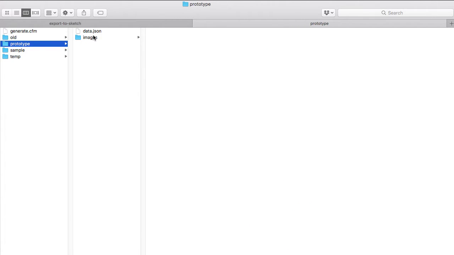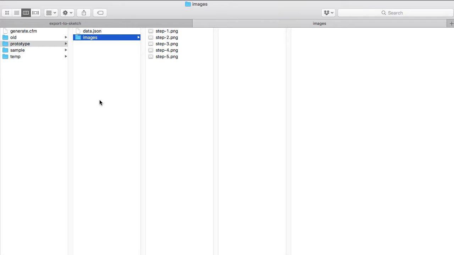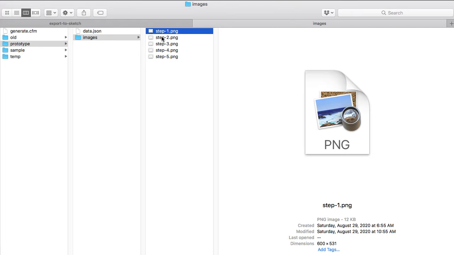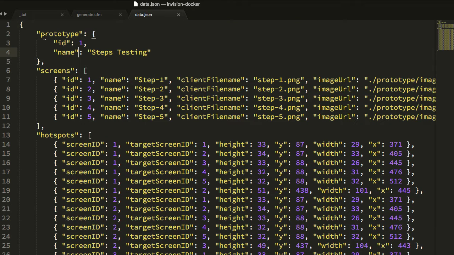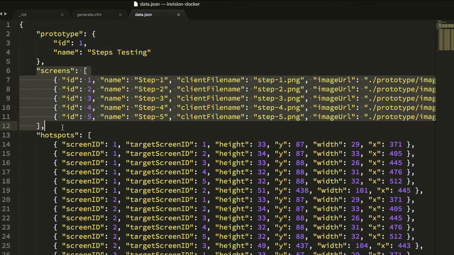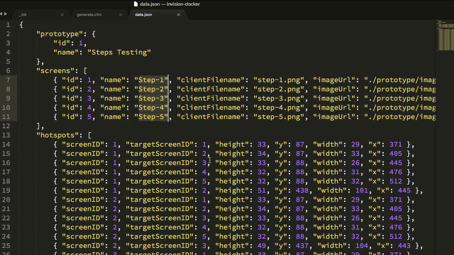So I put together this sort of simulation of a prototype, which has a series of screens here. I don't know why the preview is not showing up. And then a JSON data structure, which links them all together. And let's take a look at that JSON structure. You can see it has the prototype. It has 5 screens. Here are my individual steps.